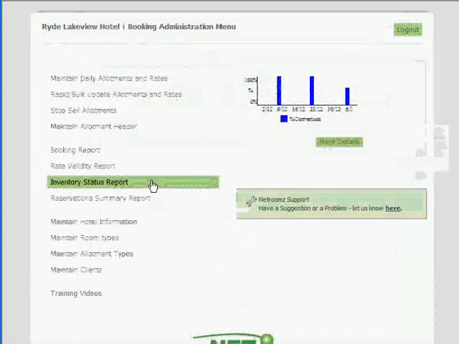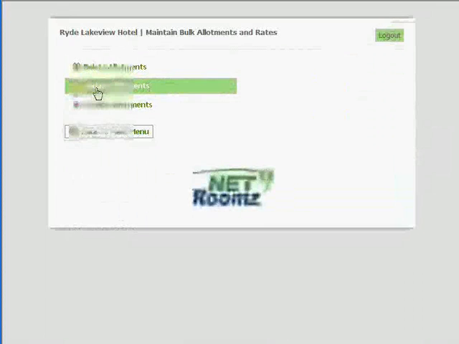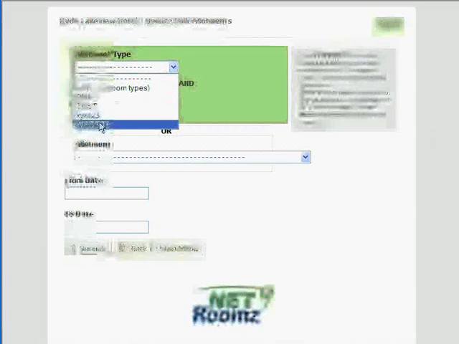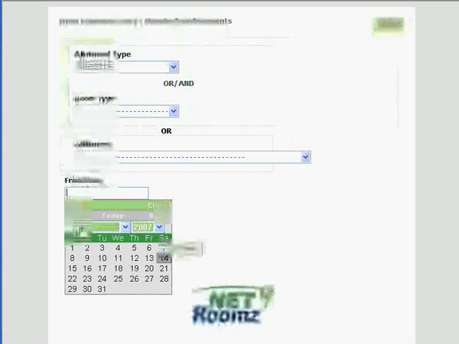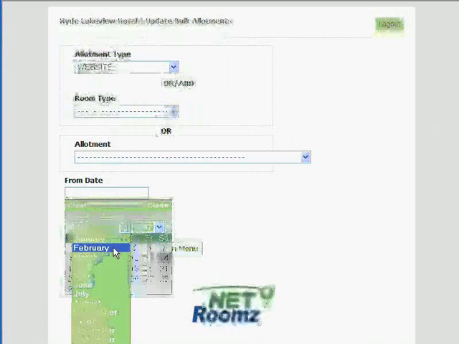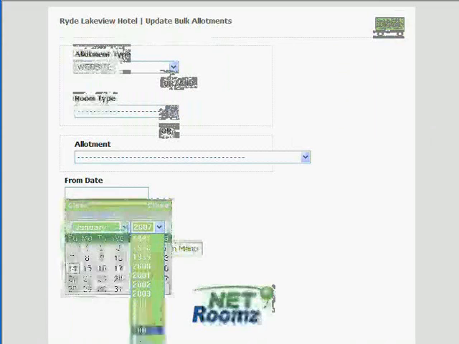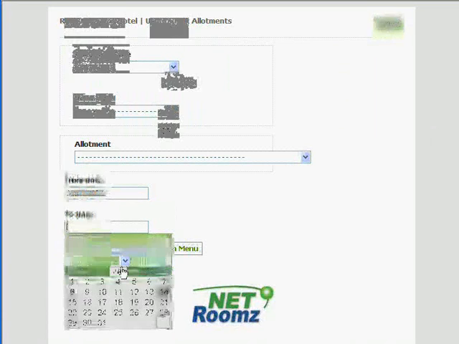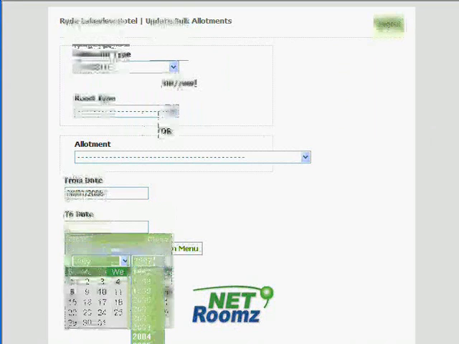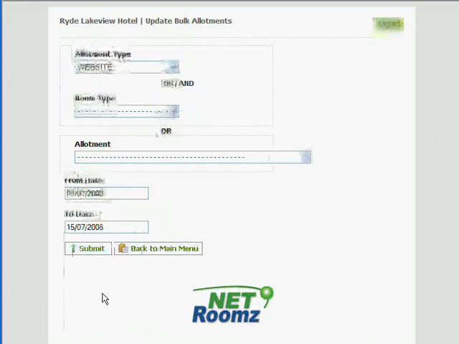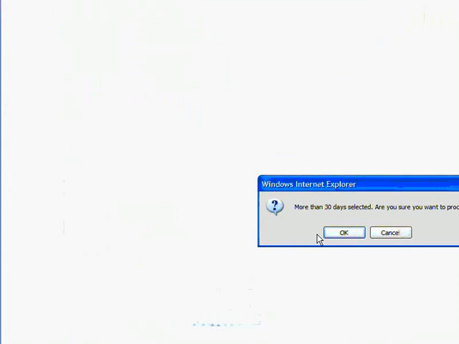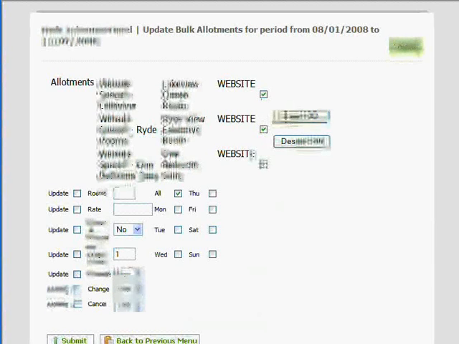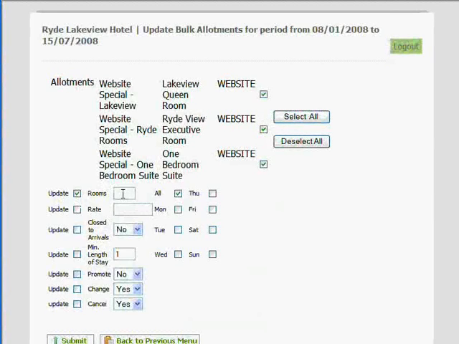There's also a rapid update function which enables you to perform changes across a range of dates very quickly and easily. So if I select all my website allotments, select a range of dates, say January through to July. Just warns me here I've selected more than 30 days. What I can do is individually select allotments, or I can select them all and then choose field by field what I want to change.